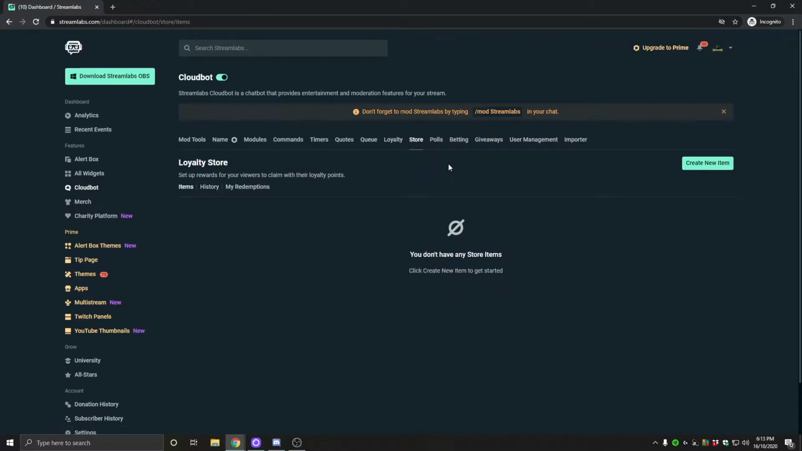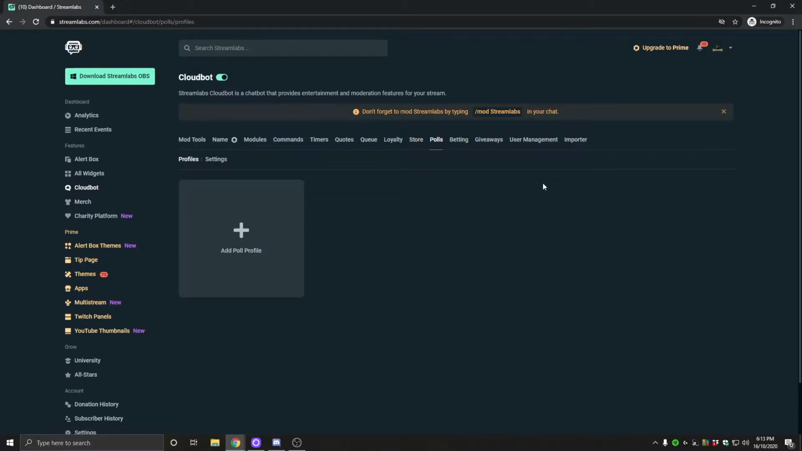This is the loyalty store. So like I said, you can set up a loyalty currency and then your viewers can redeem stuff in this loyalty store. You can set up polls. A lot of streaming services allow you to do this natively, but you can also do it through your chatbot here. Betting, this is so you can bet on things on outcomes.